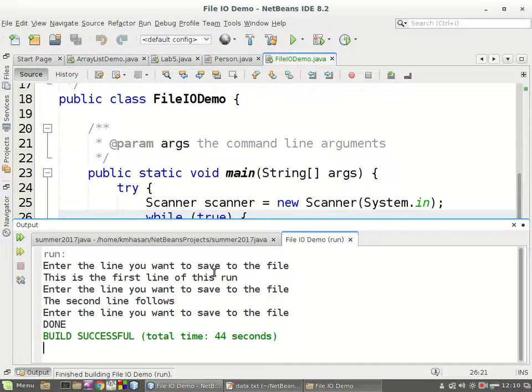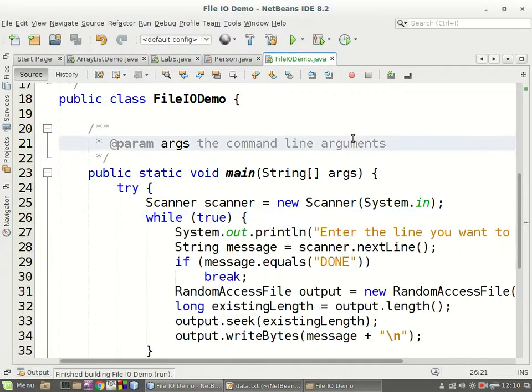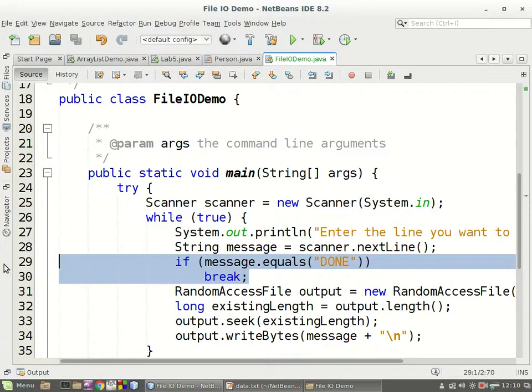And that's when your program stops, because you find an if condition over here and you break out of this while true loop. That's an infinite loop, and you break out of it, and we're done. Is this clear? Okay, so this is all about writing, right?